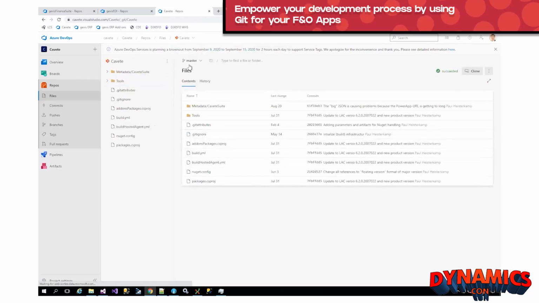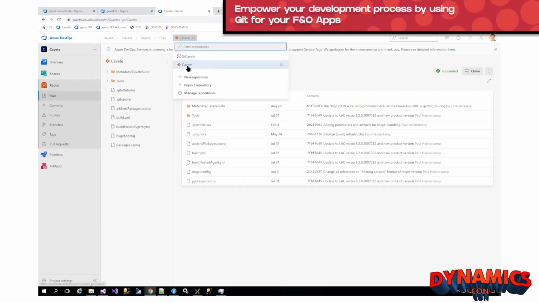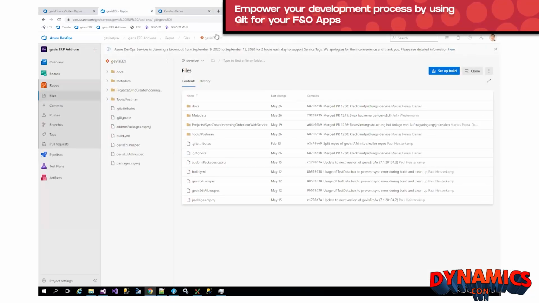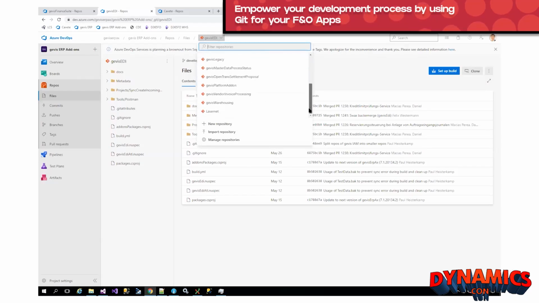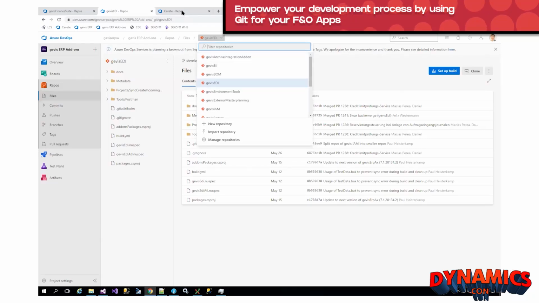When we are switching to the Git one, you can have multiple Git repositories. So if you, for example, want to separate different ISV solutions in one Azure DevOps account, you can have multiple repositories. I can show you one example from our ISV development. So this is another Azure DevOps account for our ISV solution. And if I click here, you're seeing a lot of repositories. And each repository is, of course, separated from each other.